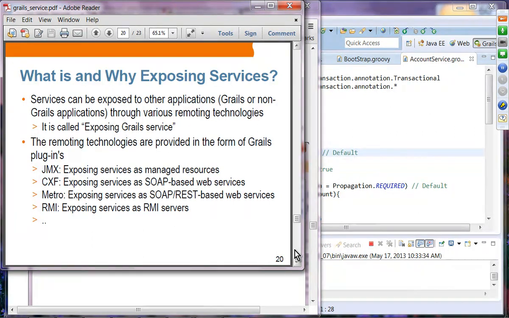It's very nice. By using remote technology, you can expose your services as managed resources using JMX, or you can expose them as SOAP-based web services using CXF or Metro, or you can expose them as RMI services using RMI.